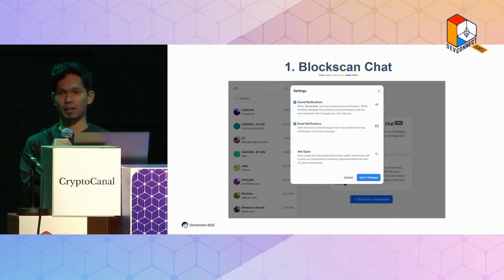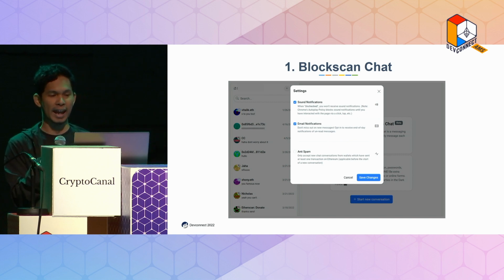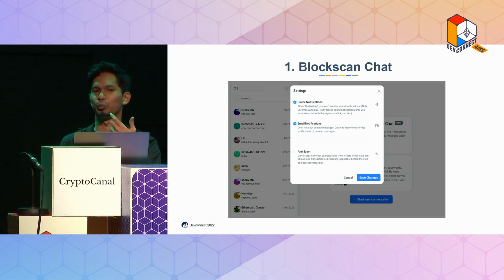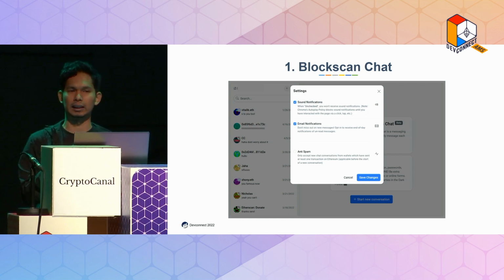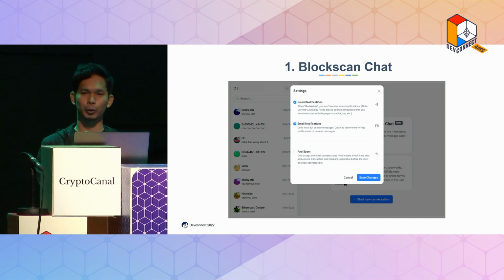A couple other things that we've added: you can have notifications on your browser, and you can even have an email notification. Only if you're willing to put in your email, you can get a daily email notification of messages that you've received to help you not miss any messages that have been sent to you.